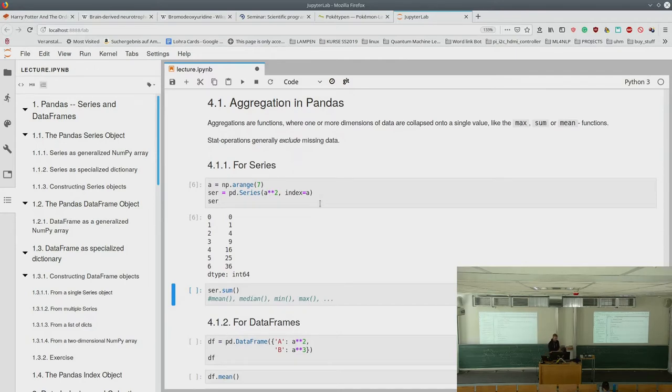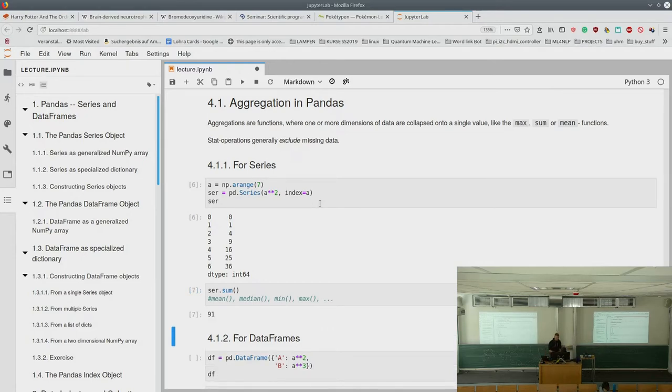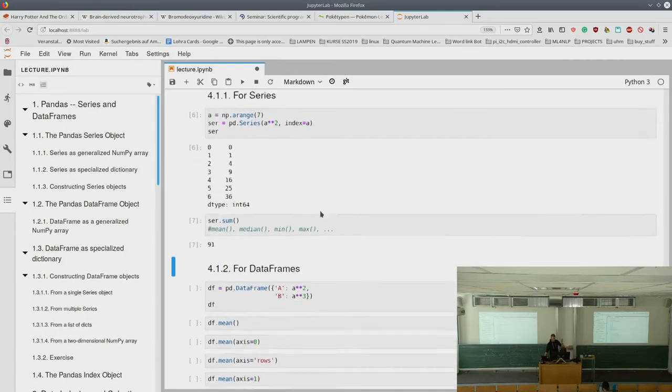Let's make a new series, which is simply A and A squared. So the index is simply 0 until 6, and the value is 0 until 6 squared. And I can simply call sum, and it will return the sum of this. So it collapsed the dimension to one. It used to be a series, which is one-dimensional. Now it's zero-dimensional, a scalar.